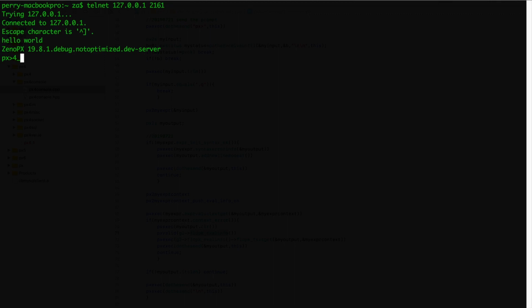And now I will type an expression. 4 plus 9, and that equals 13. This is all the console does. It interprets an expression and gives the result. That's it. This is not an expression, because Perry is not found as an identifier.